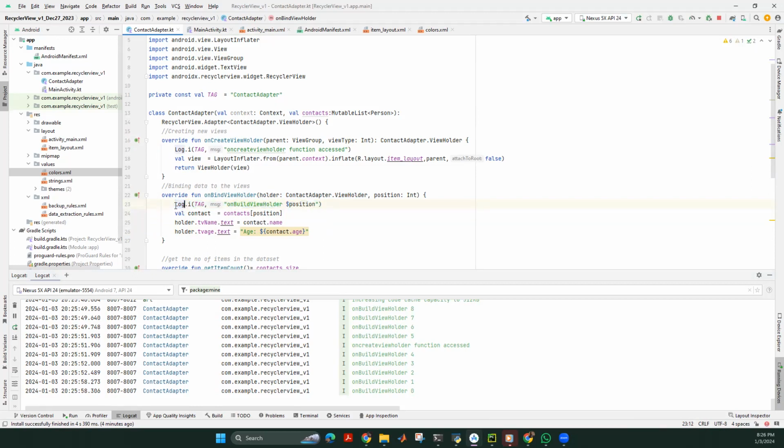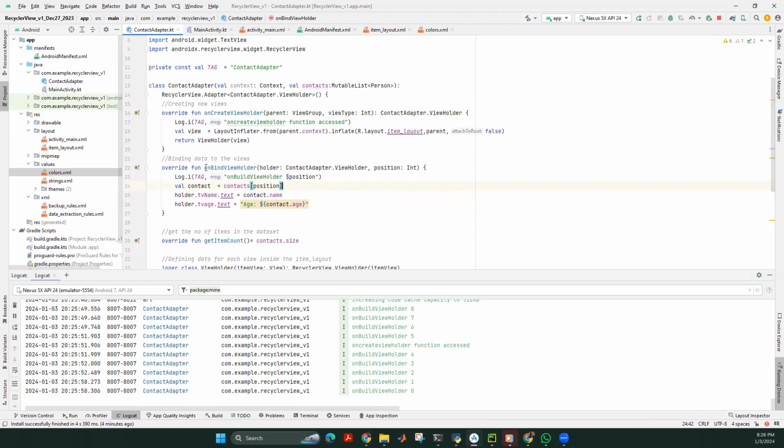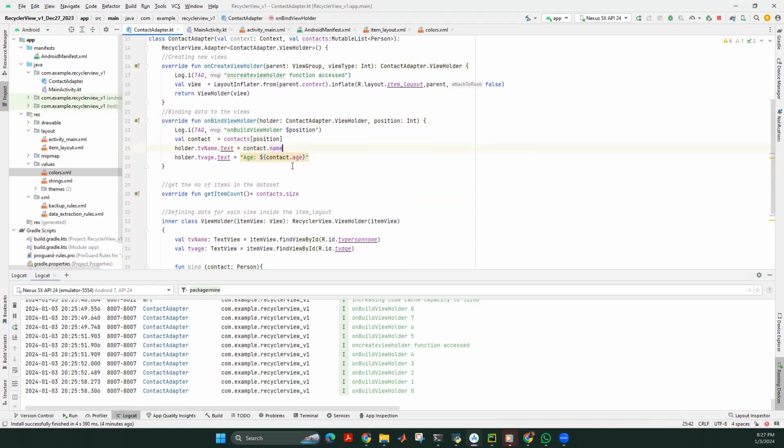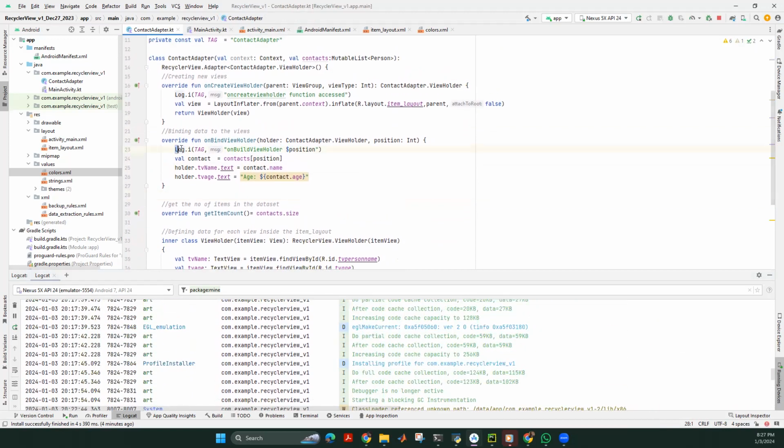So if there's some error, that command will not be accessed. So as of now, in this code, those functions, on bind view holder and on create view holder, are accessed. Because of that, these log commands are getting printed out, right? So these log commands are useful for debugging the code. I hope it is clear to you, right?